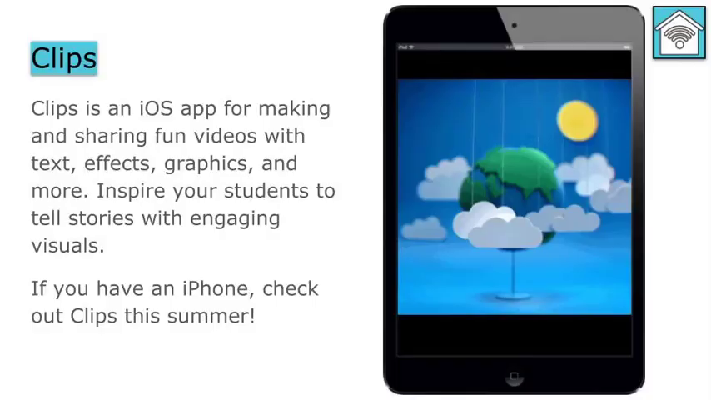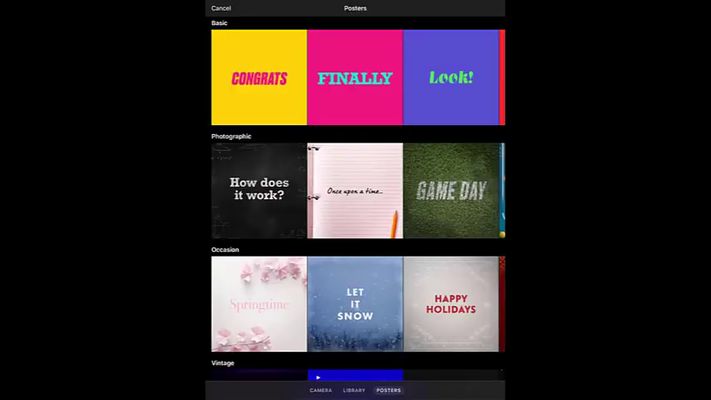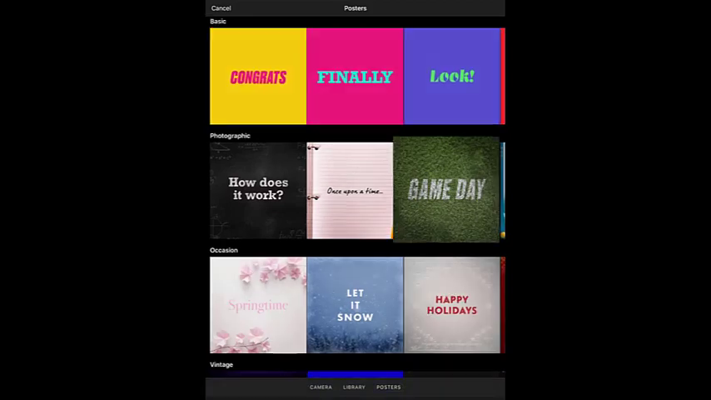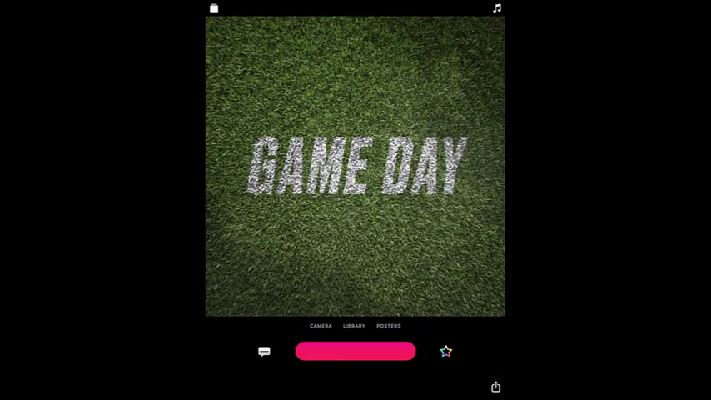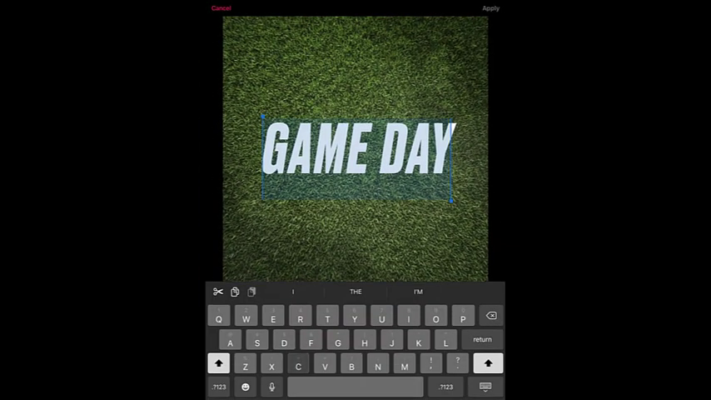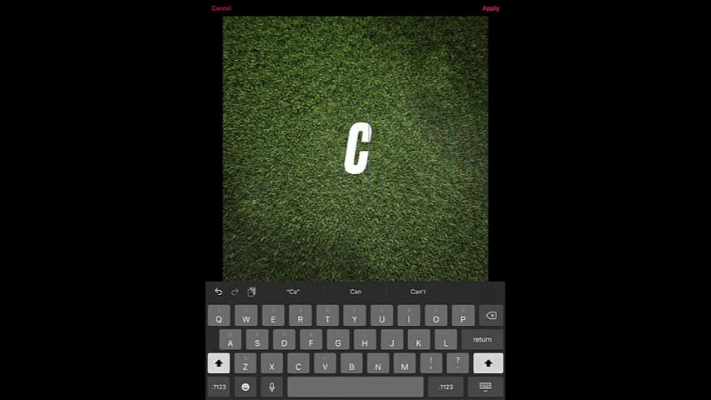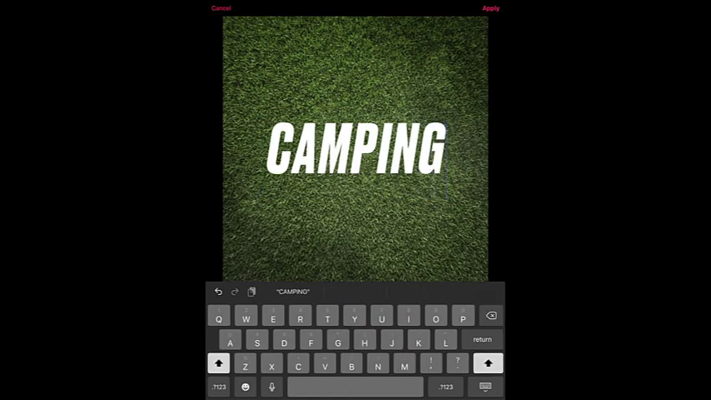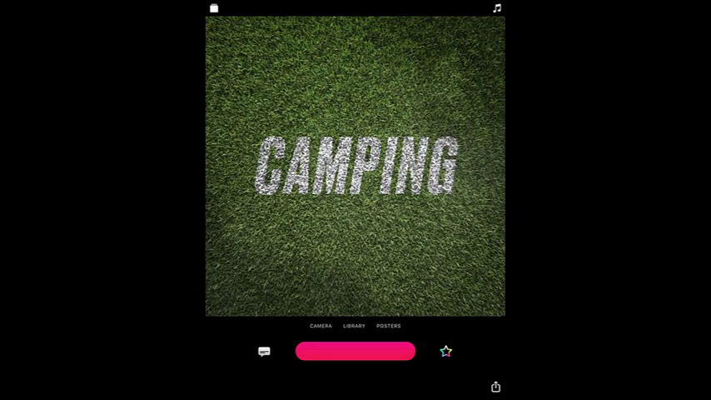Next, let's take a look at a pretty popular app called Clips. So to get started in Clips, I'm going to click on Posters, and it's the third option at the bottom there. I'm going to make a little clip about camping. So I choose a background. I type in my title. And then I'm going to press and hold this reddish pink button down at the bottom, and it's going to give this title an animation.